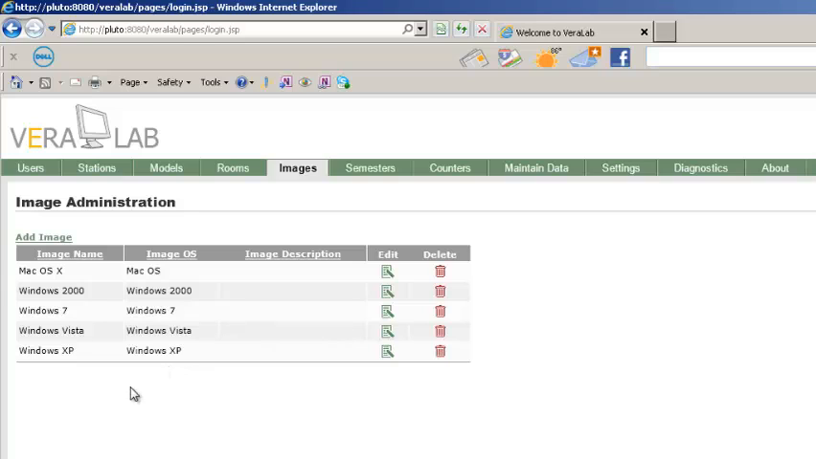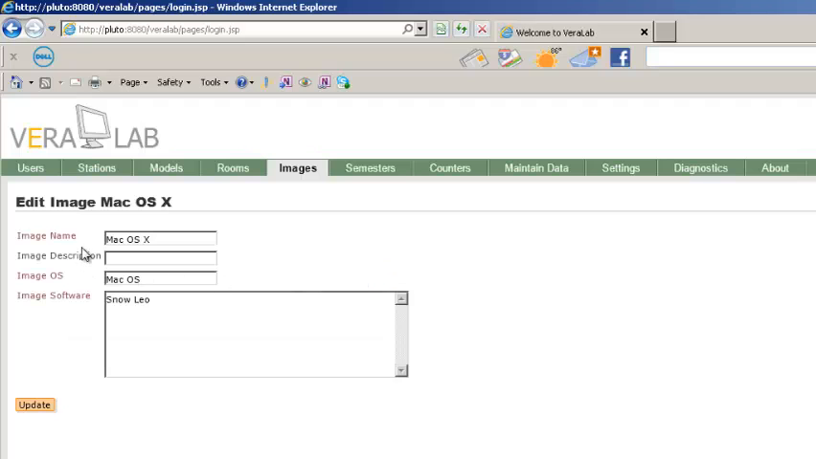What kind of images can you have? For example, in the same room where Mac computers are running, you might have Windows 7 or Windows XP in different sections. So this helps you to have a better picture of your environment. Again, it's a very simple form. You just input the image name, operating system, and some image software specific to that image. We define images, then we define models.